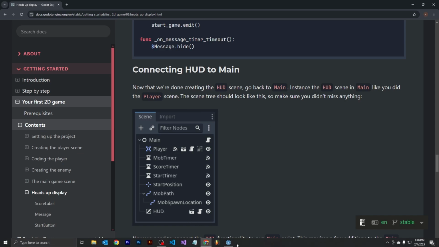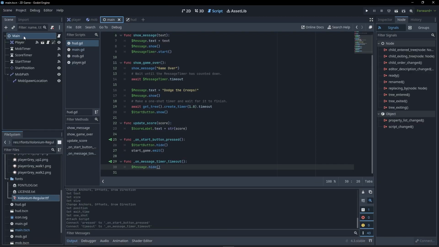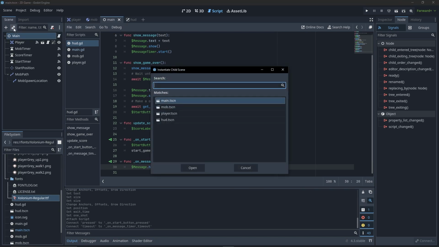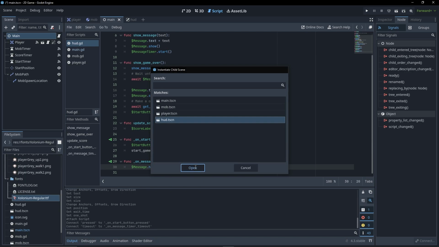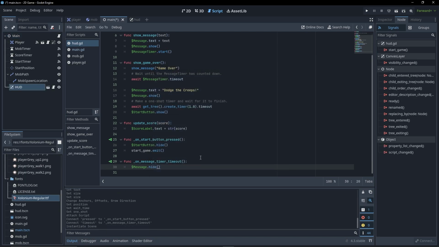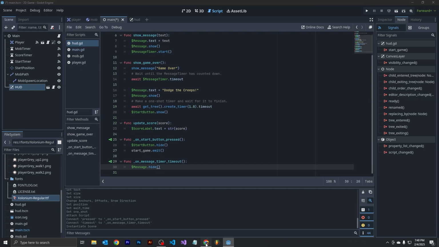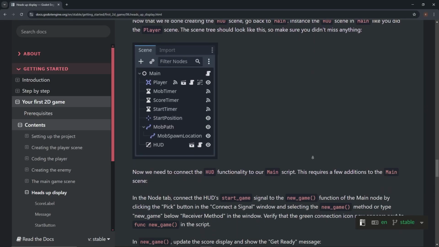All right, so we're going to add this HUD scene to the main. Let's go over here, highlight main. It's already highlighted for us. And then we're going to do this link thing. Remember that? Link. And then we'll throw HUD in there. HUD.tscn scene. Boom. Here we go. Another one. Let's come back over here and see what's next.